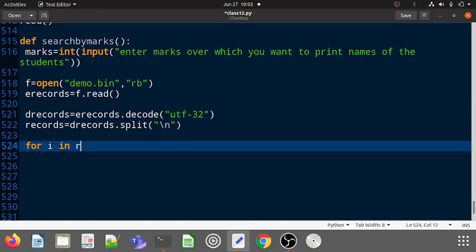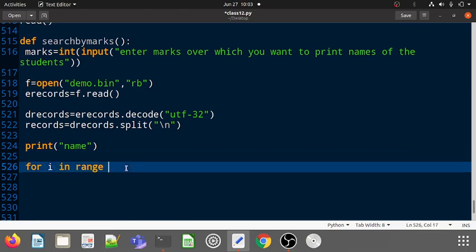For i in range, title I will give, print name. For i in range, from 1 I will start, because I don't want to check the title. The first record is the title. I will start from the second record. That's why I am writing 1, and up to this place we will go.